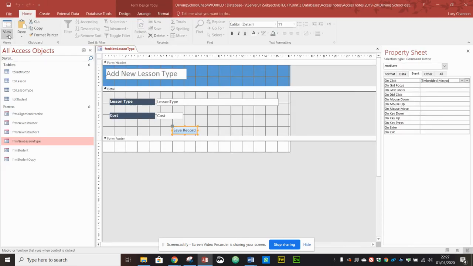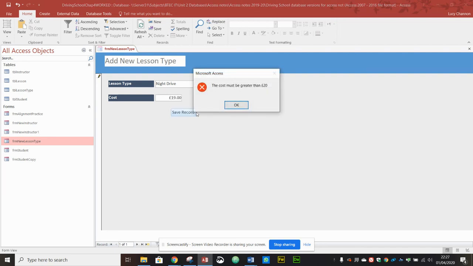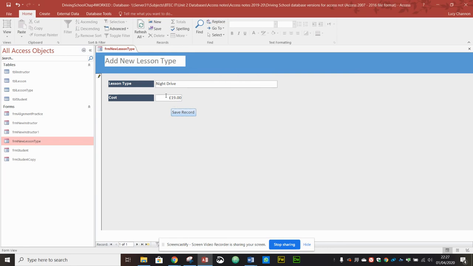So again, I'm going to go back to the form, and I'm going to put in night drive. And I'm going to put it in as £19. I'm going to try and save that, fingers crossed. Yay. Okay, we got an error message, the cost must be greater than 20. So if I put in 21.